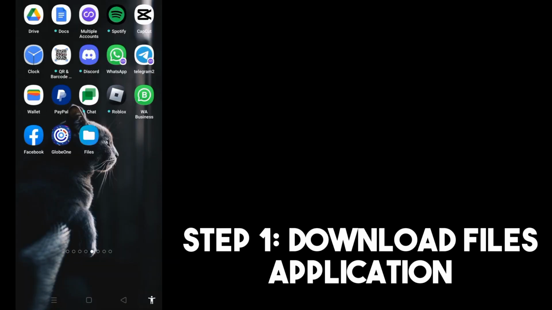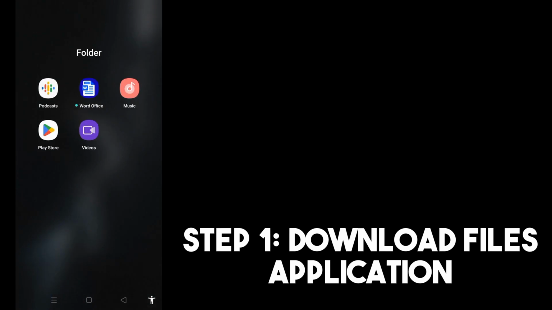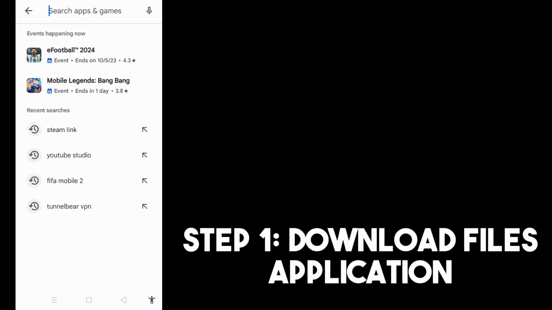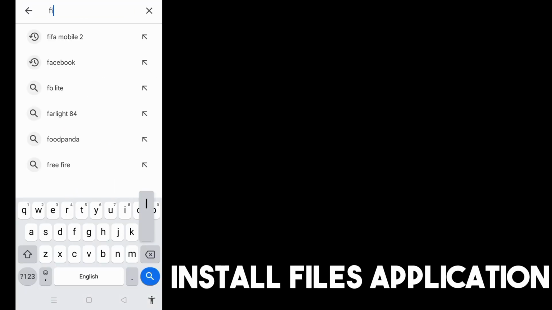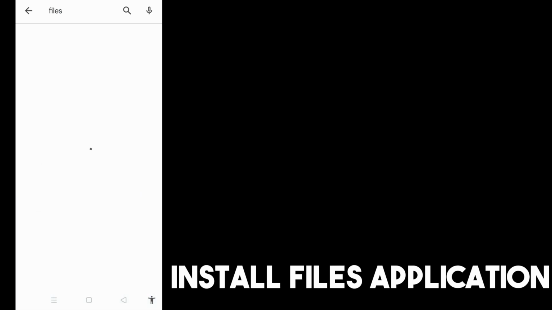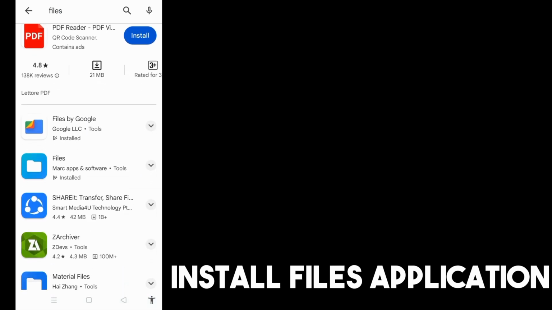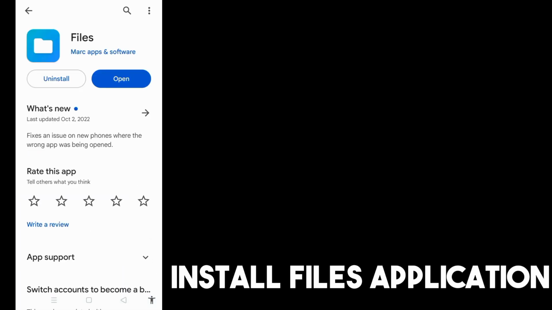The question is, where can you see that file? Step 1, you have to go to your Google Play Store and then look for the Files application. Tap this blue folder here, Files, and all you have to do is to simply click install. Okay, and then once done, all you have to do is to click open.